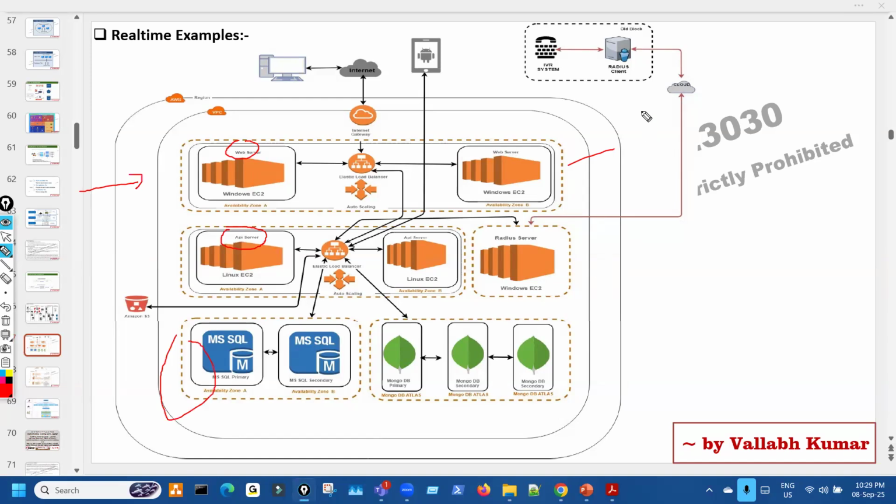This whole setup is hosted or kept on AWS cloud, because as I say, every application nowadays is moving to cloud, right? So cloud. Now, this is the web server. The web server is on Windows OS, right? Windows EC2. For example, two web servers are there. Load balancer. Then this is the app server. The app server is on Linux OS. Here also a load balancer. Then Redis is there for caching, right?